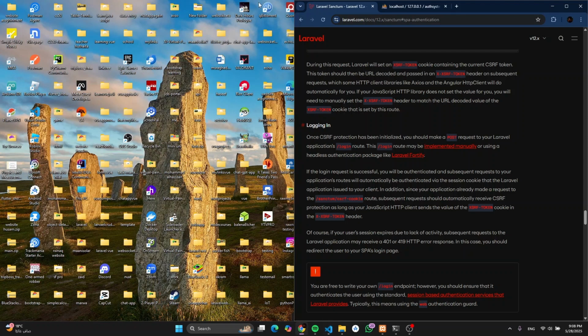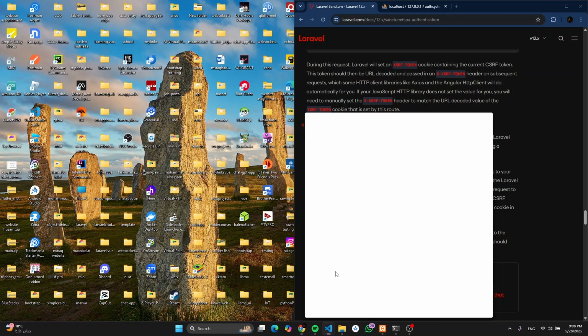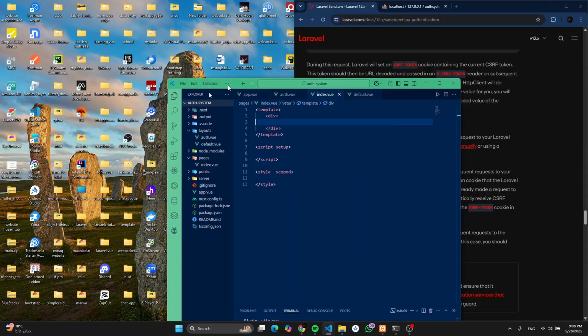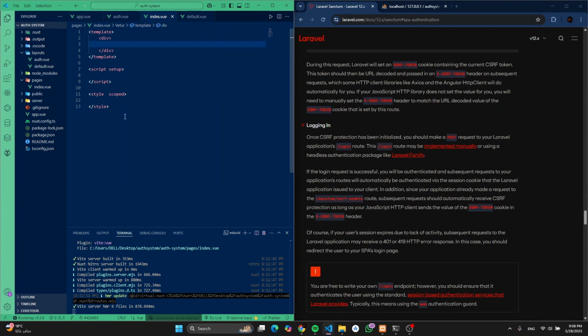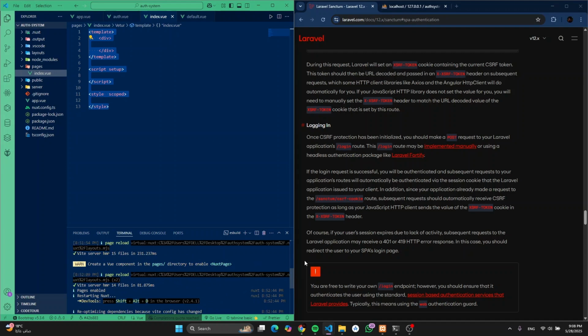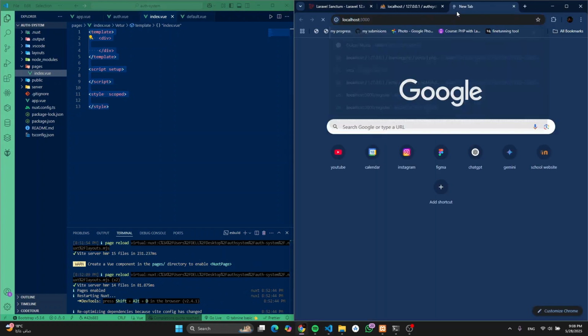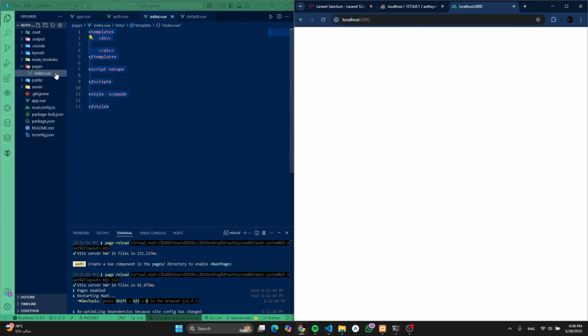So now we will just go to the front end and start doing it. First of all, I just created a layout page, an auth and default. There's nothing in them, just auth and default. And then I created an index page. It also has nothing. And that's the only thing I did so far. So now if I went to localhost 3000, I will find nothing. In the index page, I could just put anything.